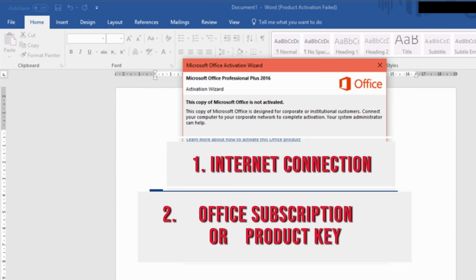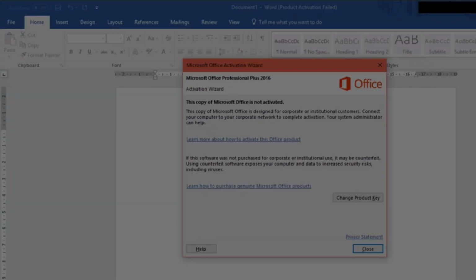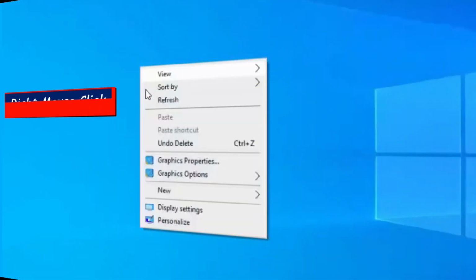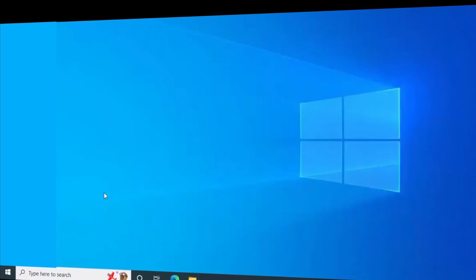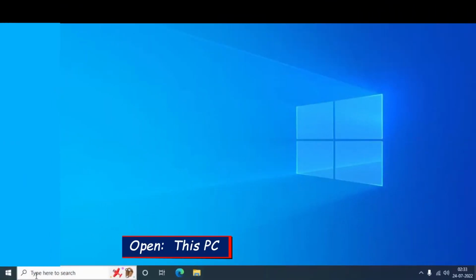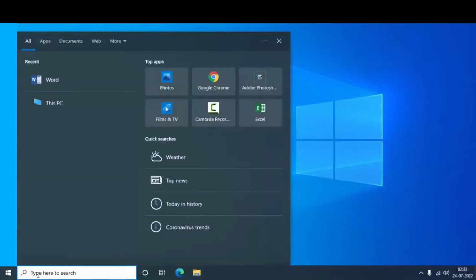Also, Office should be on either a Microsoft Office subscription or a valid product key. So, I close all Microsoft Office apps, and on the desktop, I right mouse click and refresh. I go to open this PC. There are different ways to get to this PC.